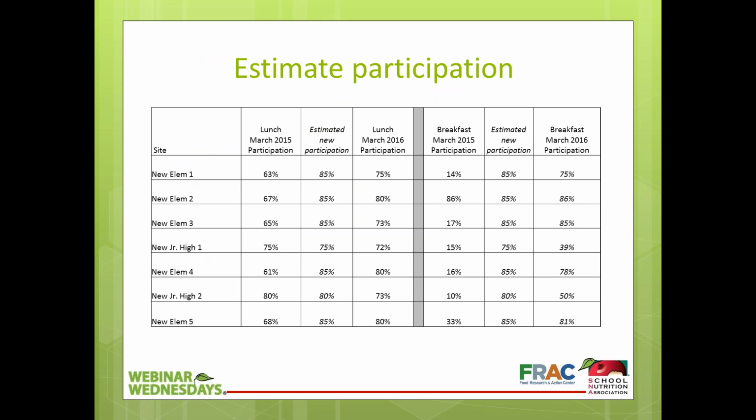Okay, next slide. What I did was I estimated the participation based on what we had seen the first year with CEP sites. As you can see, I estimated a bit high, which was really okay because then it would help us cover our food costs or anticipated increase in food costs and labor. So you can see here what we estimated and then what the actual participation was for this March.